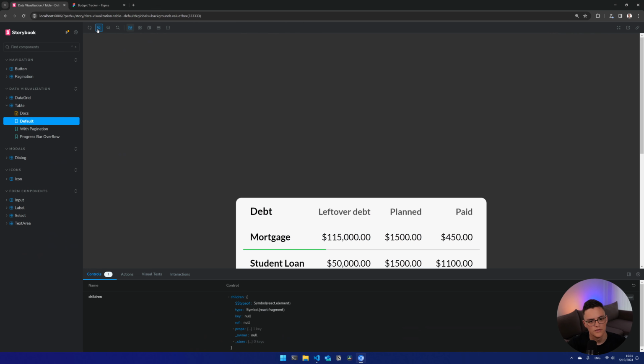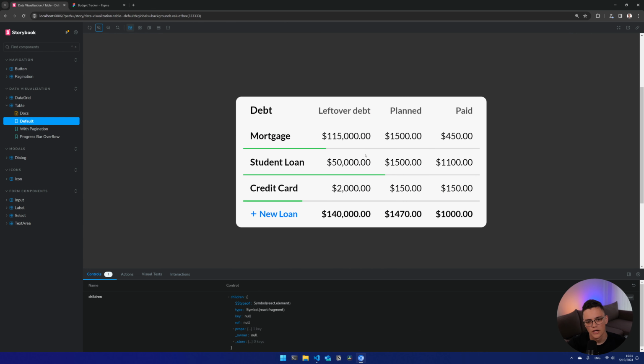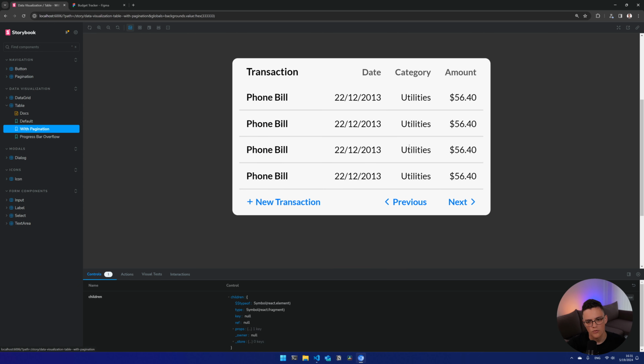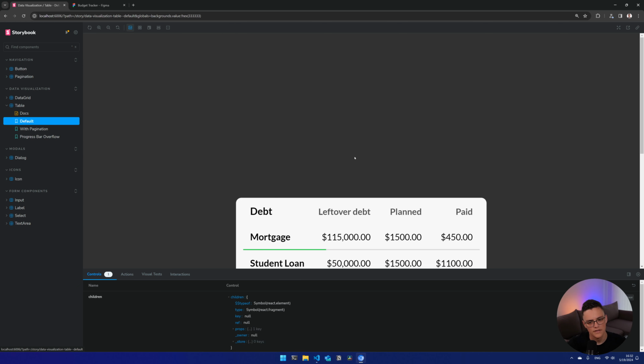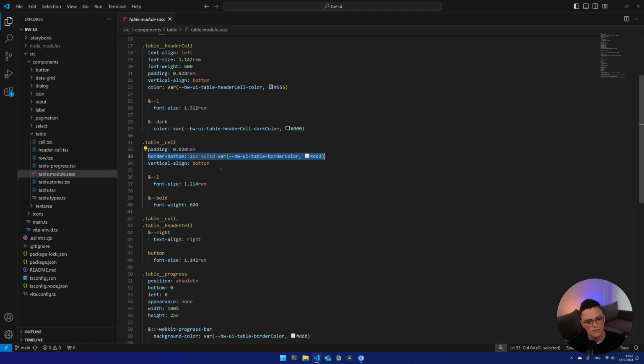I'll actually zoom in with Storybook. This border is included regardless if we have a progress bar or not, and the progress bar is only the green item on top of the border bottom, which is always 2 pixels. Here's an example without a progress bar, and we'll talk about the progress bar in a bit, but it can also overflow like this, but that's a different state. Now, yeah, we have some vertical align property, but these are very basic properties, nothing special really.